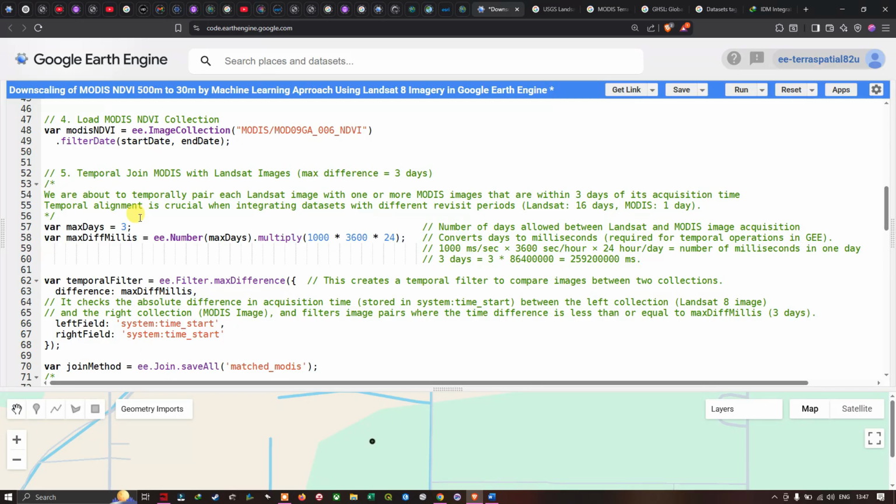So first we have to mention the max difference, that is the number of days. For example, I'm going to mention the variable max days equals 3. In the next step, we're going to convert the days to milliseconds.